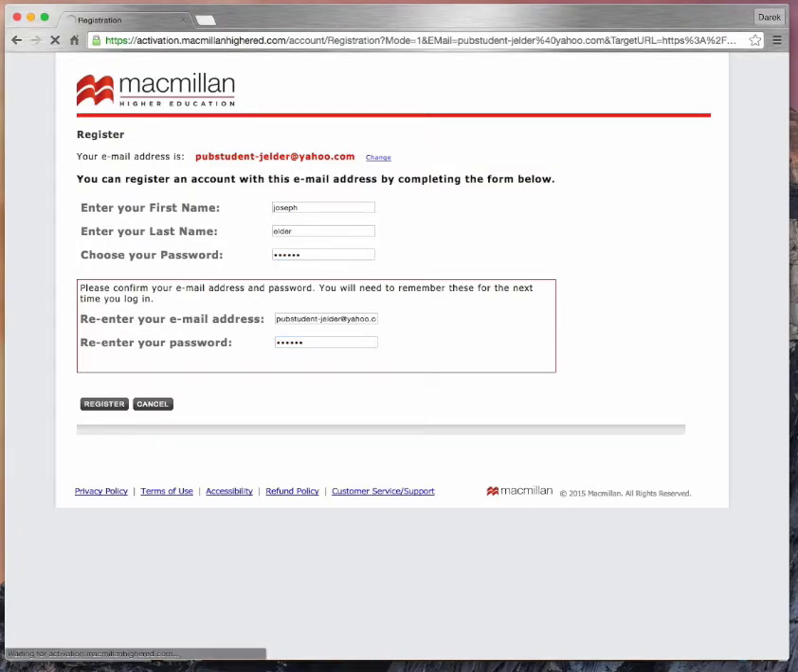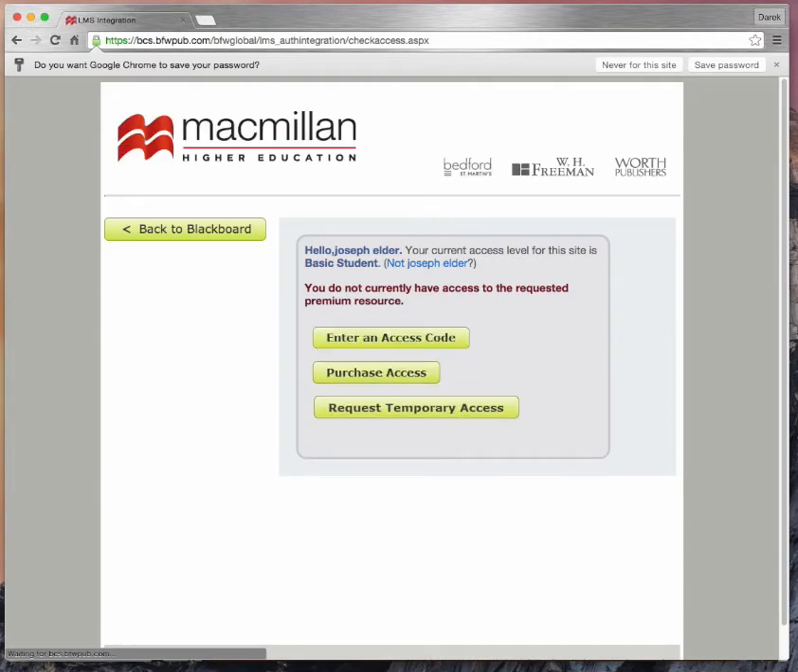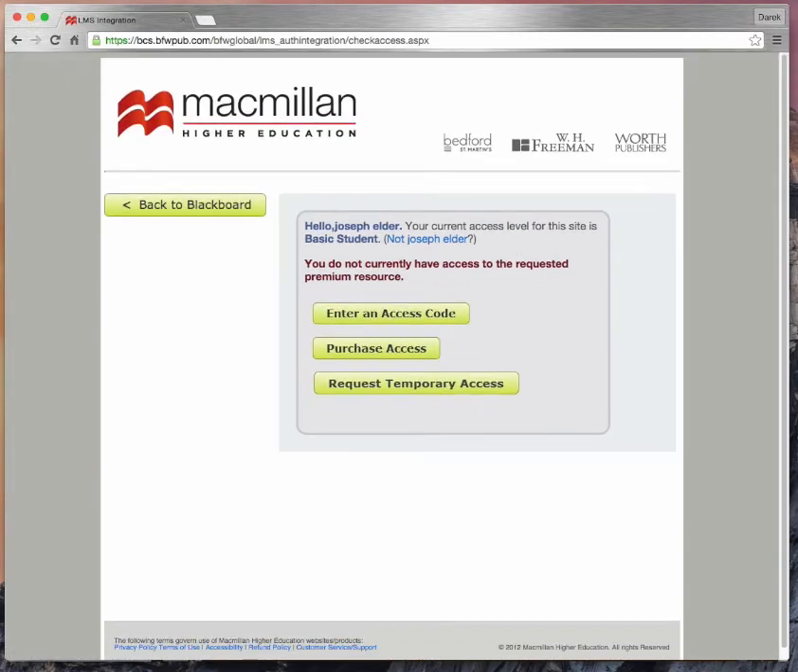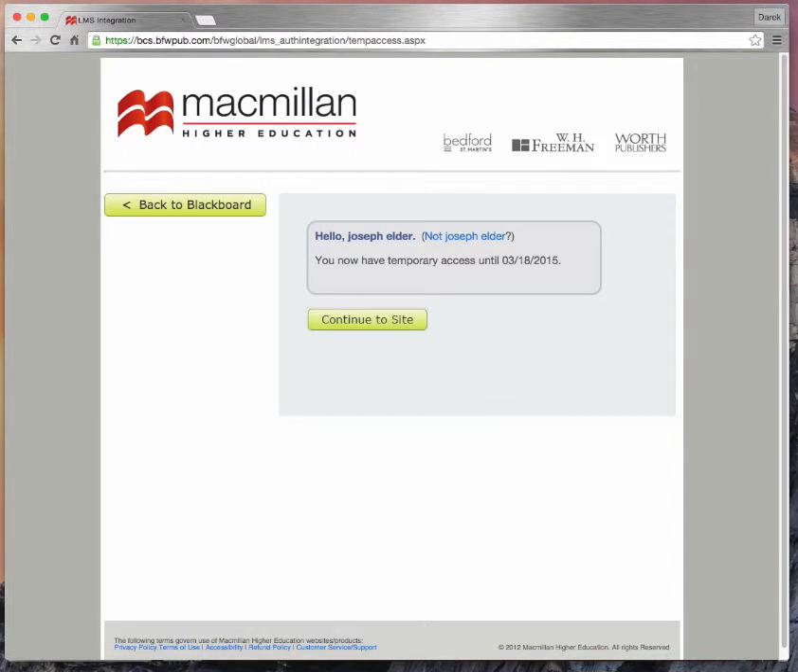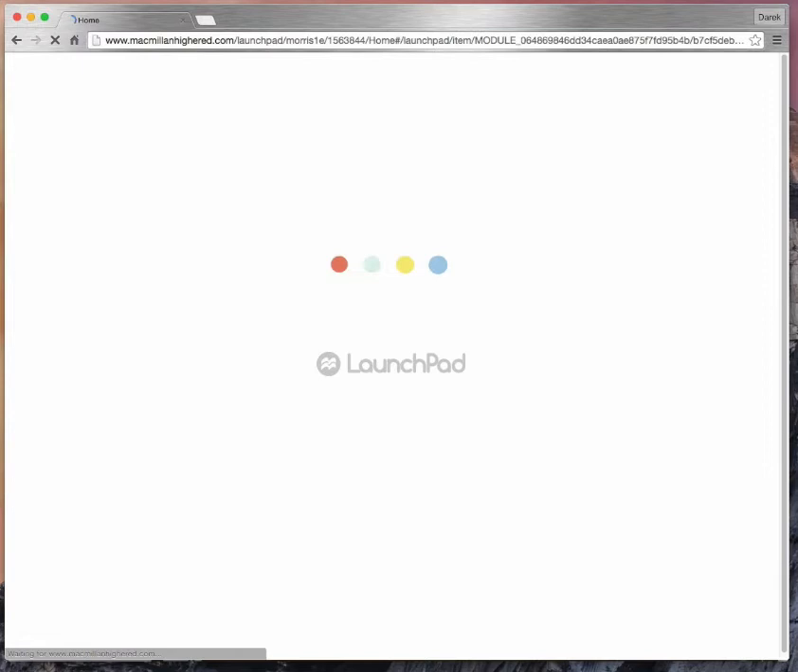I will register. This is going to create me an account on Macmillan's site, and it's also going to then associate me with this course. From here, if I were an actual student, I might enter an access code I bought at the bookstore or purchase access right through here with a credit card. In this case, I'm a pretend demo student, so I'm going to request temporary access. And then I can continue on to the site. That's it. It takes under 2 minutes for that student to do that initial process.